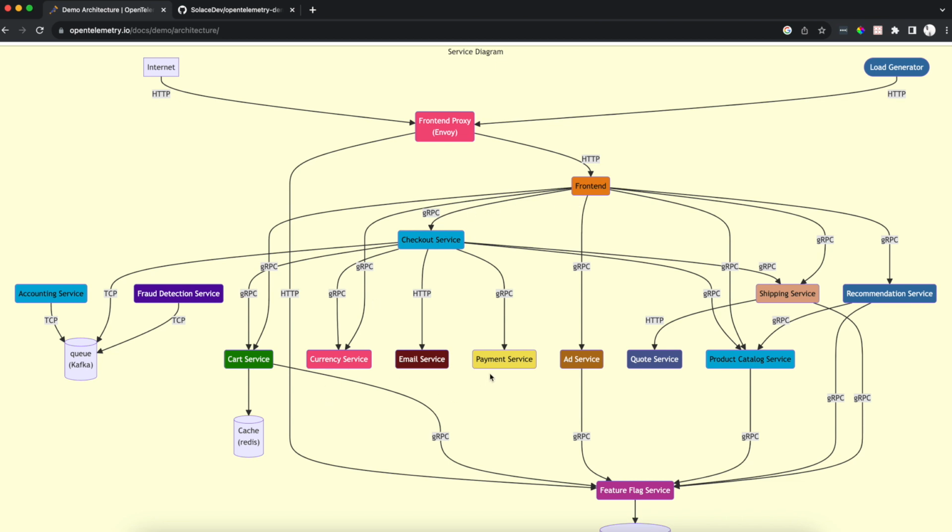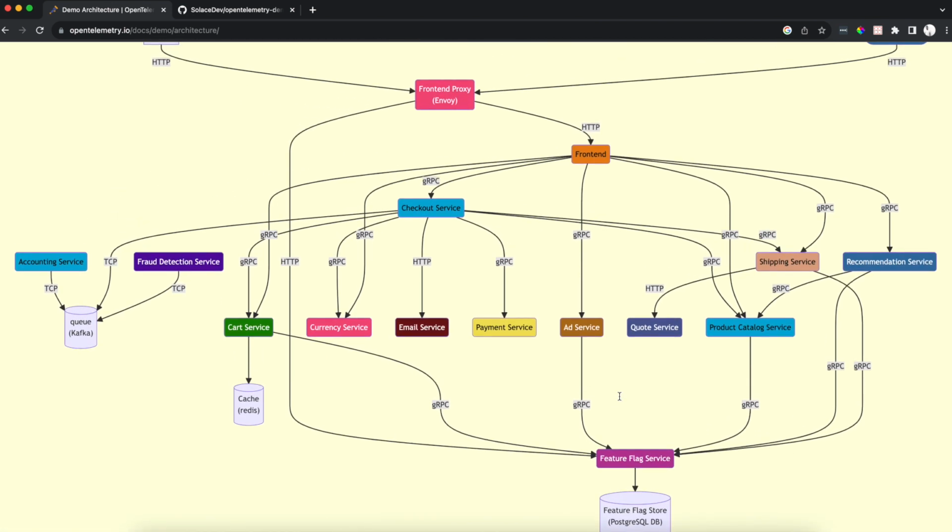There are other services, from payment services, ad services, fraud detection, and accounting services, also involved in this overall end-to-end application. Every time there is an activity that happens in any microservice, let's say it starts from the front end and it propagates through different microservices in this architecture, every microservice and every transaction between microservices will generate spans that will go into the OpenTelemetry collector, and we'll be able to see that in an observability backend.